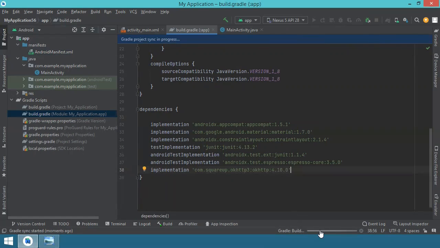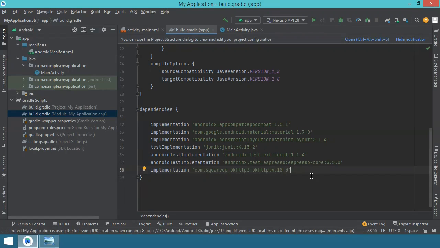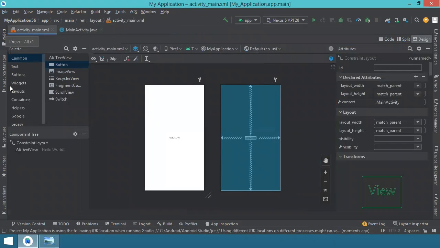And just give it a bit of time for Gradle to build. We'll just wait a bit and then we'll move to write the code. Okay, once this is done, you can close the file. And now we can go back to building our application. And let's start with the user interface.